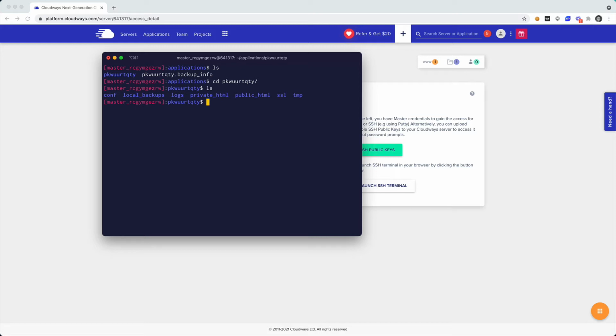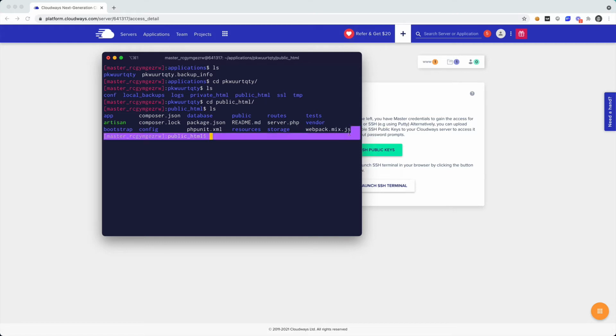And now that we're inside of there, this is the main structure for most web applications. You have a public HTML folder, and this is usually where your application is stored. So if we go into that public HTML and list this out, this is our Laravel application right here in front of us. But let's go ahead and jump one directory back.